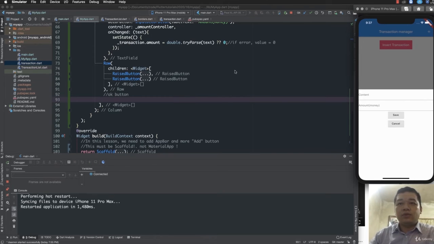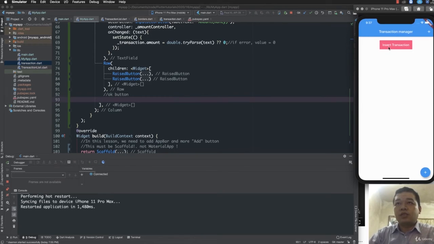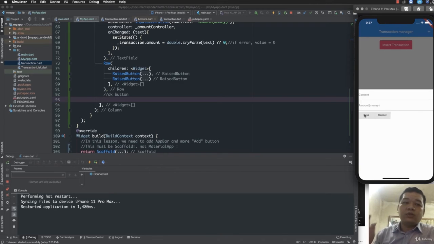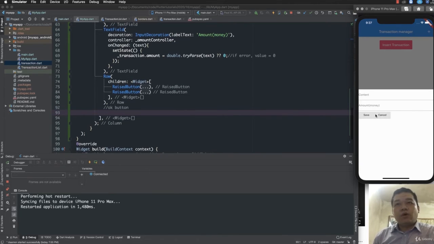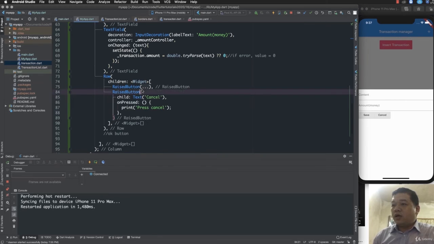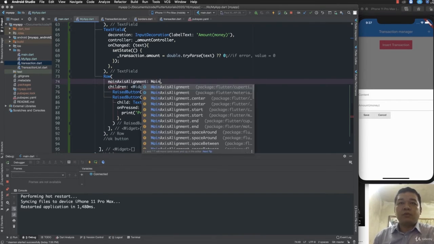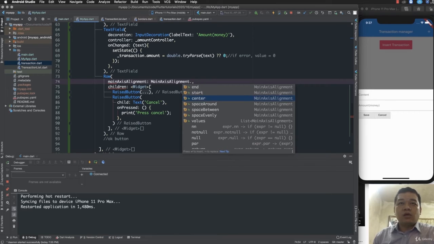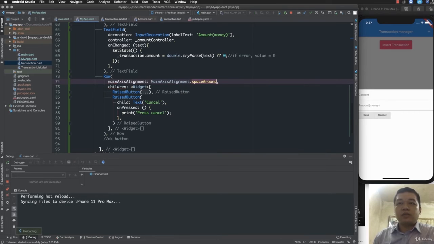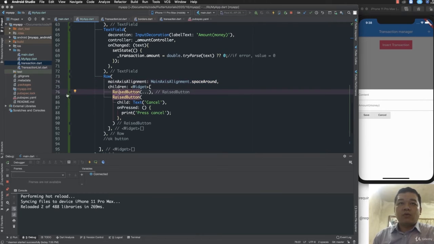Okay, so we have two buttons. Yes, press. Okay. But two buttons is small. I want to set the width for about 50%, for each button, for 50% of the width. So I can set the space around to set the space between the raise button as the same.